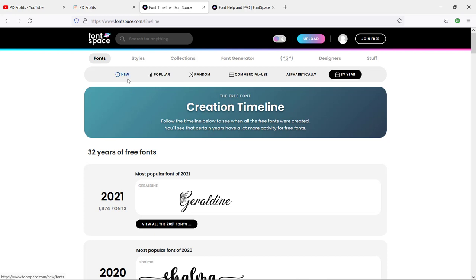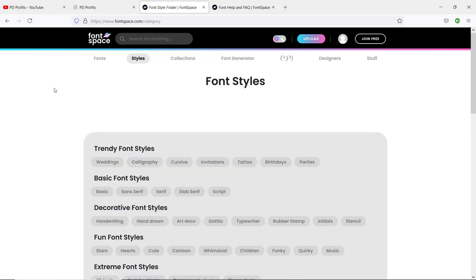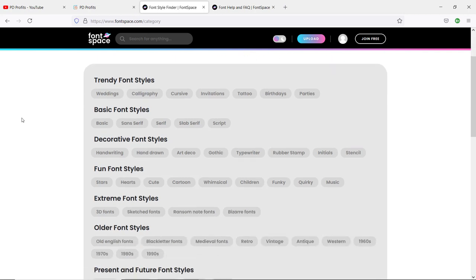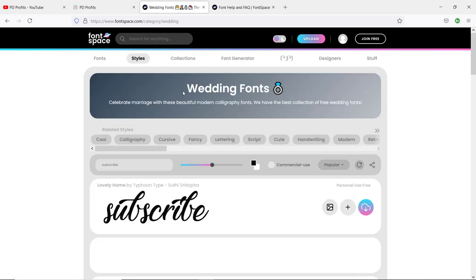The next tab which I wanted to show you is for styles, and here we can narrow down our search by choosing the font style. So let's say that you are in a wedding invitations niche and you are creating printables and sell these on Etsy. Then under trendy font styles, the first entry is for weddings. So once you click on weddings, all these fonts will come up that were assigned to this category, and you can easily find nice ones here.